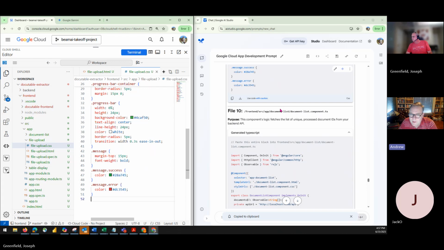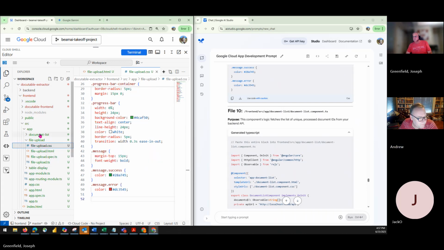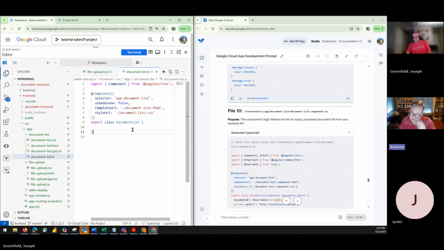Okay. And now on to document list.ts, which is right above it. And then document list TS. TS stands for TypeScript, which is the new replacement for JavaScript.